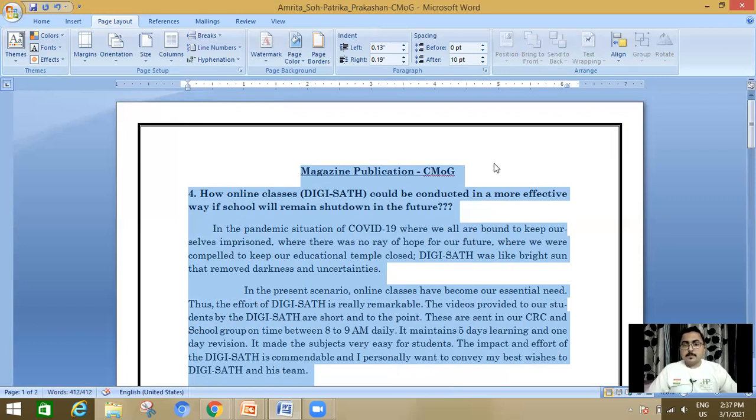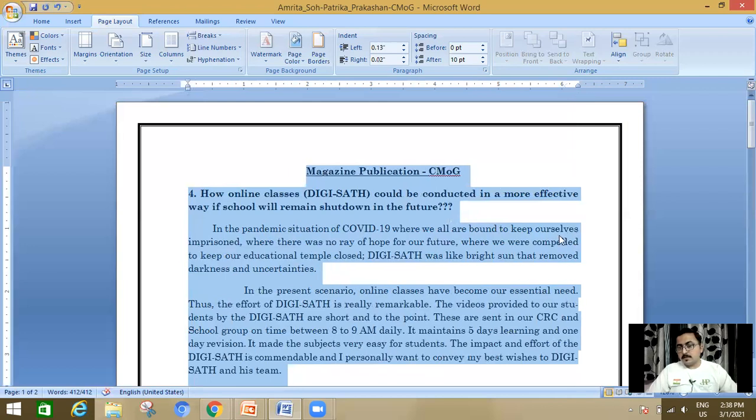Other than this, in the paragraph indent option, you can change the left margin and the right margin. Here, you can change. I'm going to change it towards right. Now the paragraph and the page width change from left and right accordingly.